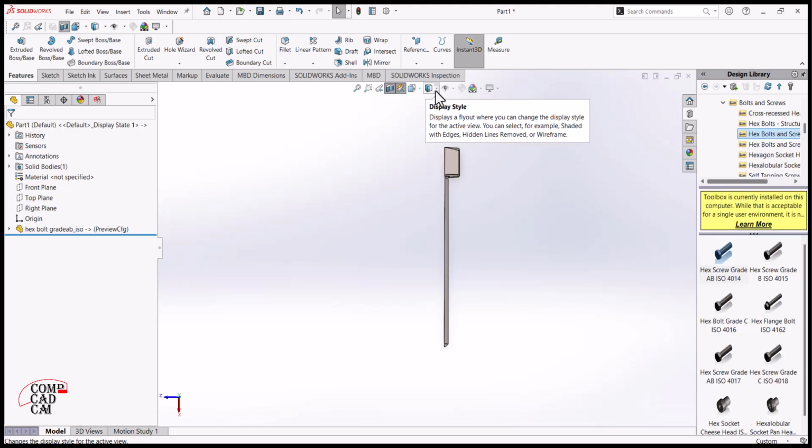Then the other thing is the display style. So under the display style, let me exit from the section view.